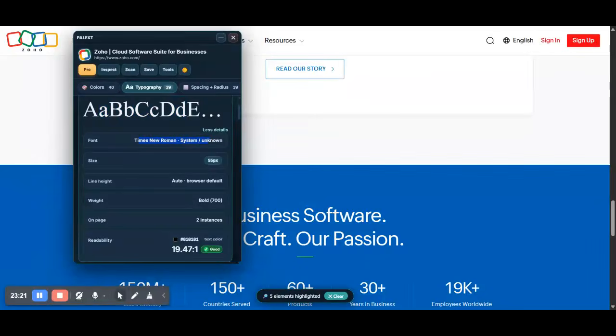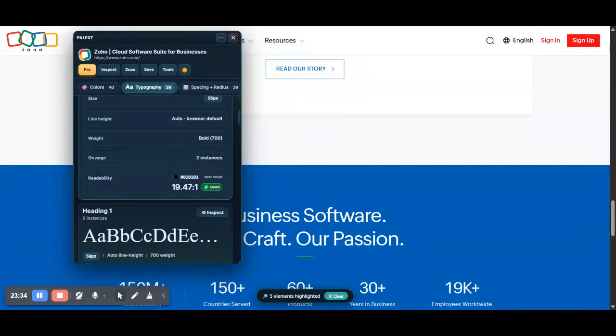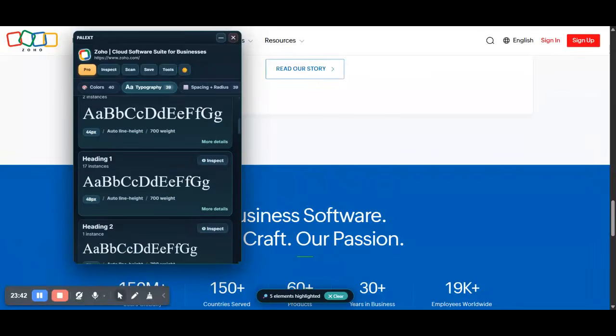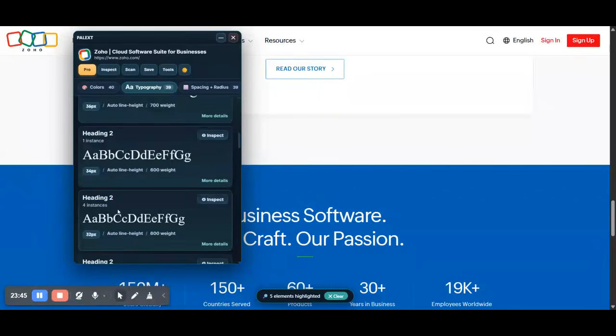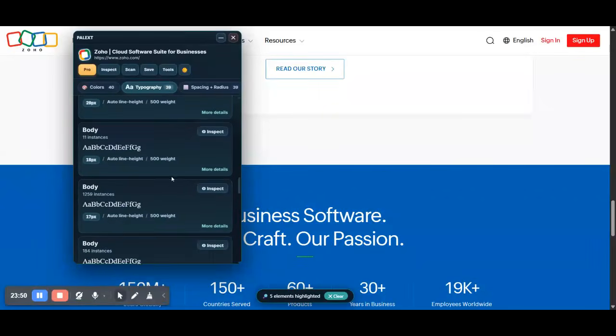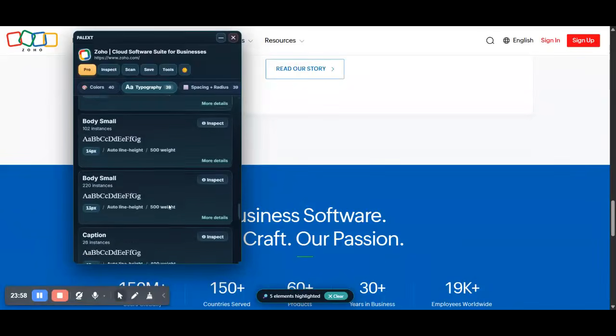Basically, it's Times Roman. The line height is auto. The size you can also check in pixel, rem, and em variants. Then the font weight on the page has only two instances, and the readability is good for this text. So for every heading, every p tag, every span tag, it will extract everything and give you the exact height, line height, font weight, pixel mode, everything.